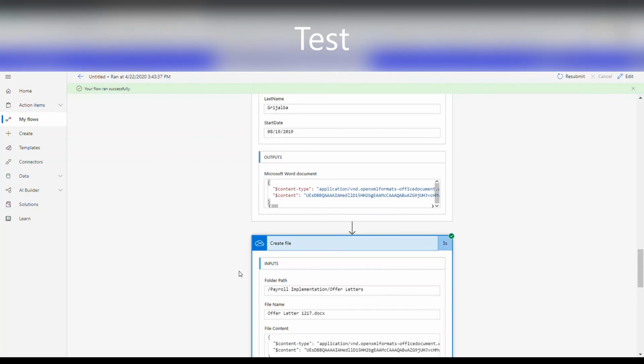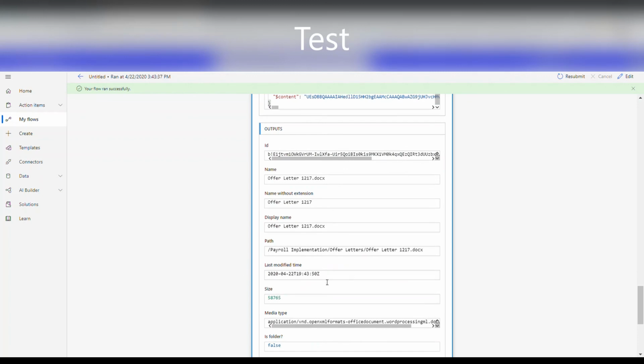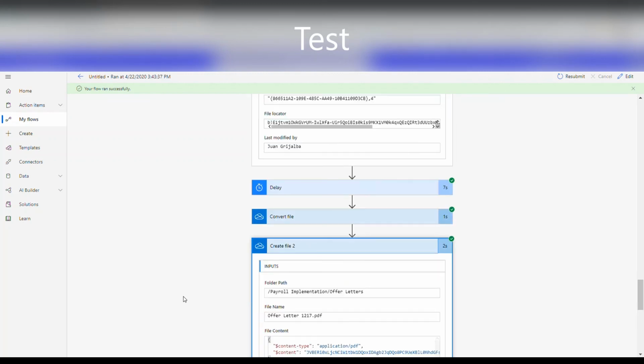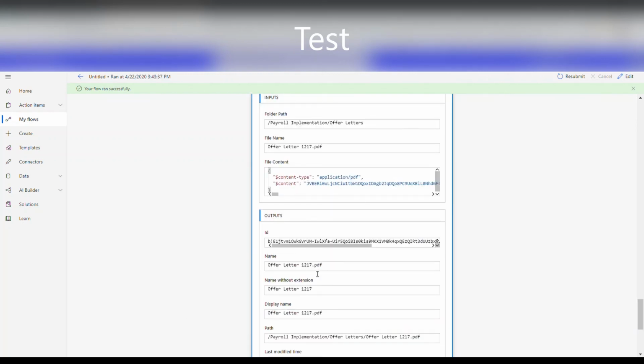Then a new file is being created. The Word file is being created in this folder that I chose, the offer letter, and then it's being converted into a PDF with all the data that's being passed.